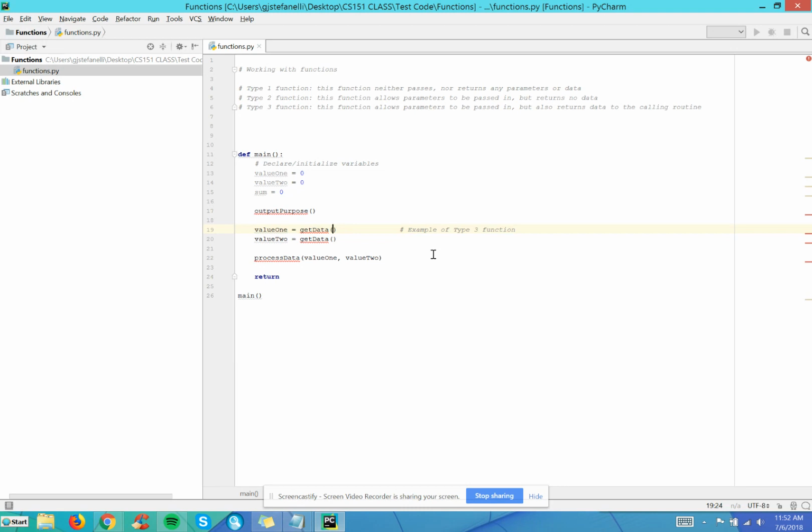So we have an example of a type 1 function. So actually we have a type 3 function at line 19. And we also have one at line 20.